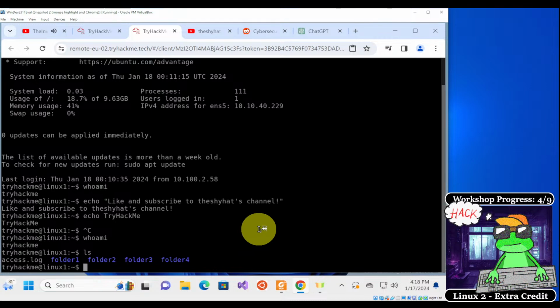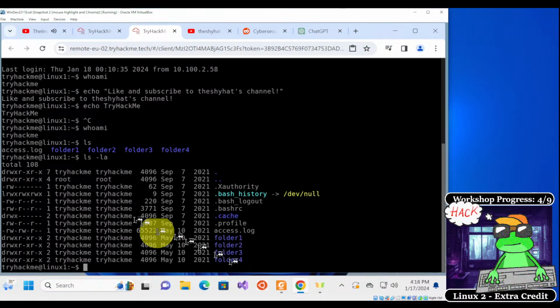So if we were to use ls and then use the -la flag after it, then we would get the directory contents in list order. So we can see that in a list form, which is often more helpful than just seeing them in their default state.